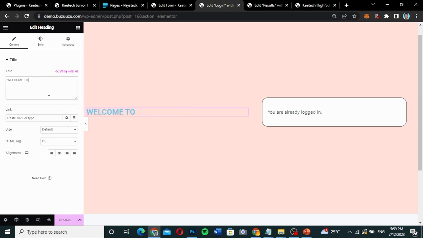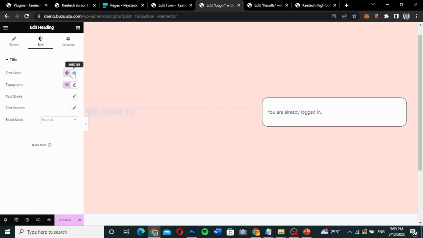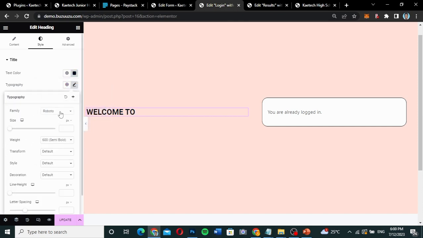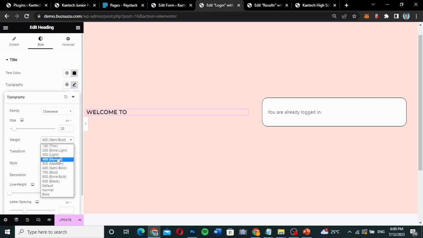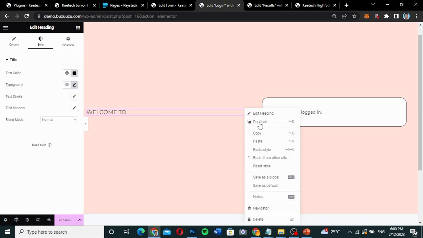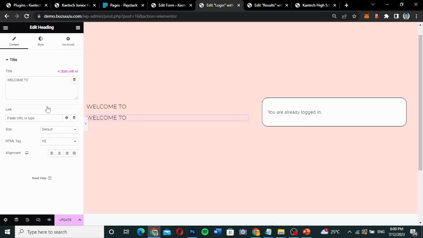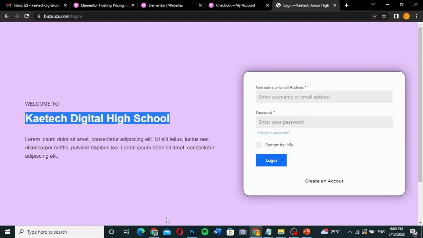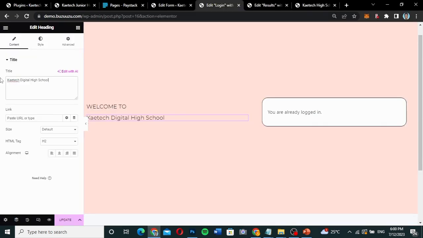So welcome to. Okay, so I'm going to come over here, change this one to black, change the typography. I'm just going to use Montserrat, and then this one I'm going to say 20, change it to 400. Then I'm going to duplicate this one, then copy this whole thing.